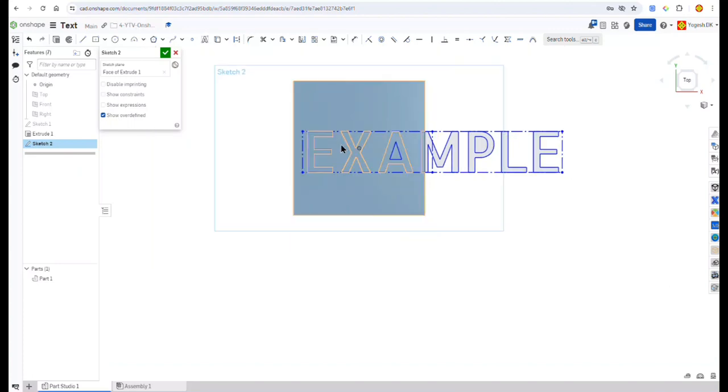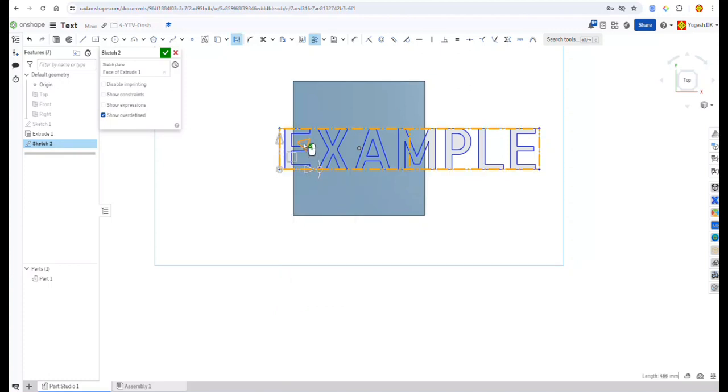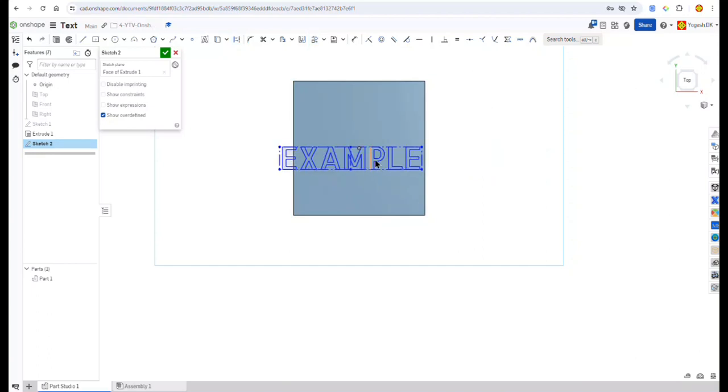Now we need to resize this text. Select this line, right click, and choose transform sketch entities. Click at this point to resize the text. I will move it to this point. When you're done, you can click outside to automatically resize. And to move, click at this point. We can move it to the center point.